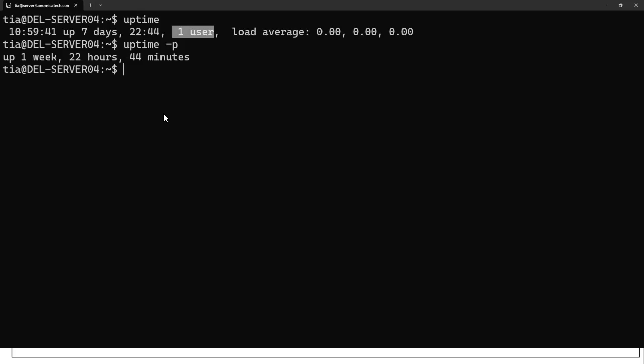But if I'm seeing that the server has been up for 7 days, let's say I just asked you to reboot the server almost 2 days ago, and you didn't reboot the server. And when I check, I'm seeing that the server has been up almost a week, and you are telling me that you rebooted the server. That is not possible, right?